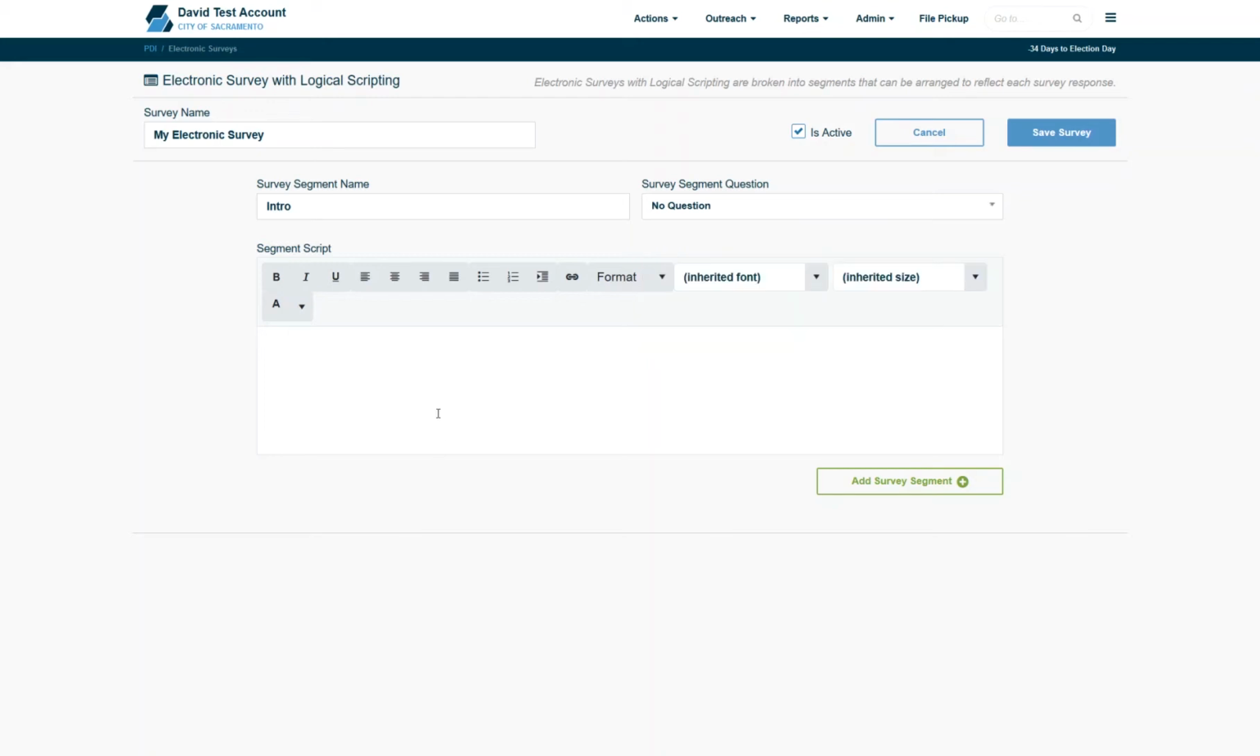You will then use the segment script text box to enter in the script portion for your segment. Again, the segment script is also optional. However, you should at least have either a segment script or a segment question. Once you have completed all of your fields, click the Add Survey Segment button. This will then add your segment down below. You will continue using the upper portion here to create the additional segments for your survey.